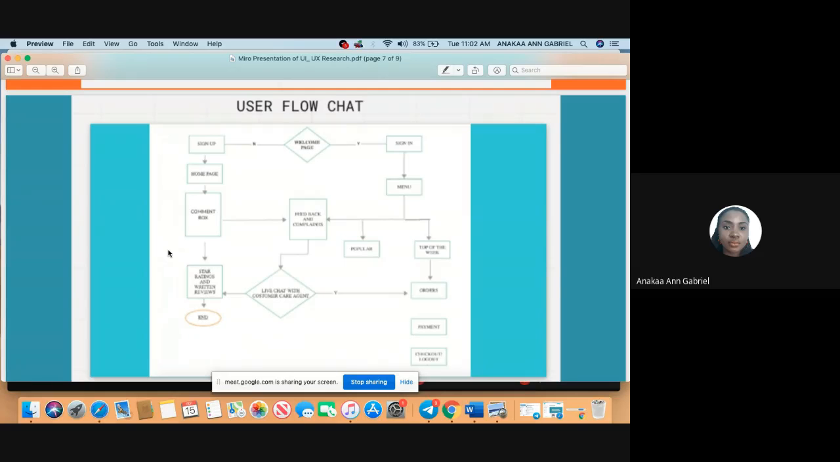Under comment box, there is star ratings and written reviews. Then there's also feedback and complaints if you have a complaint. If you have a complaint, there's a connecting line to talk live with the customer care service, or to just give feedback or drop your complaint, or just rate or give reviews, and then you end. So you can do both on this food app, on this feedback app, according to my user flow chart. Okay, so first, I really like that you've gone ahead to think about this part. This is really good on your part.